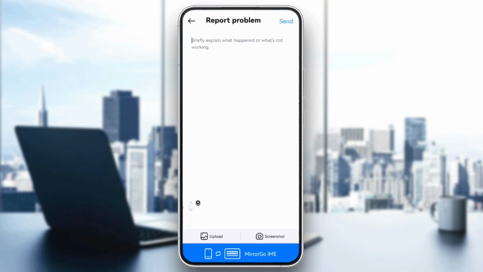And that's it. By following these steps, you should be able to fix the image insertion issue on Instagram.